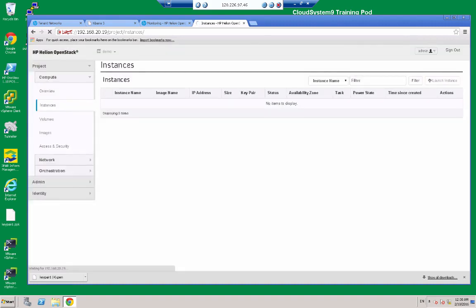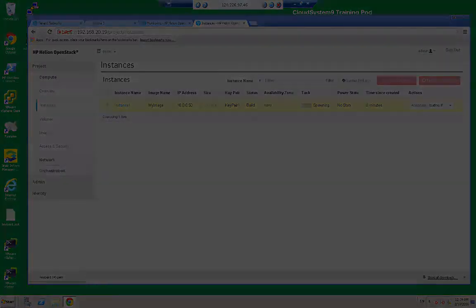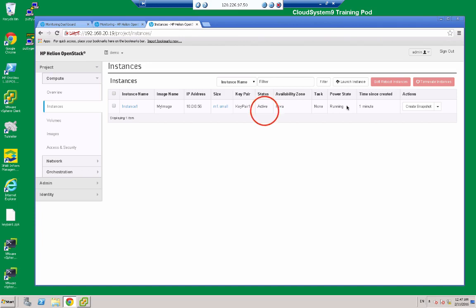And the instances screen shows me that the VM instance is in build state. It will take a few moments to come up completely and become active. So we'll pause and come back in a few moments. And here we are back at the instances screen. After about a minute, the instance 1 can be seen to be in running state and active. So all is looking good.